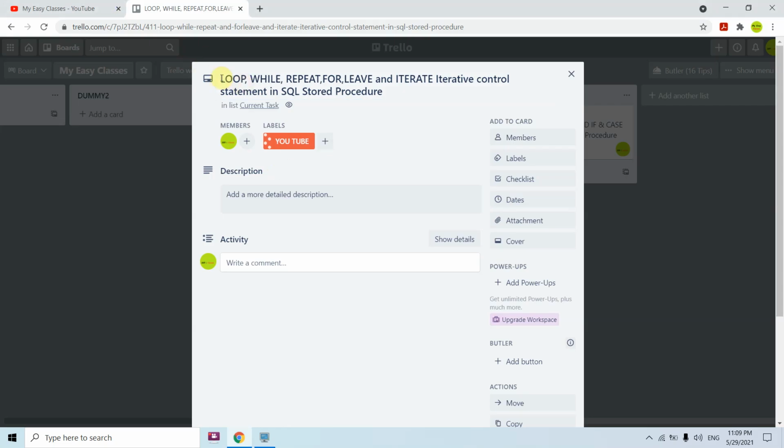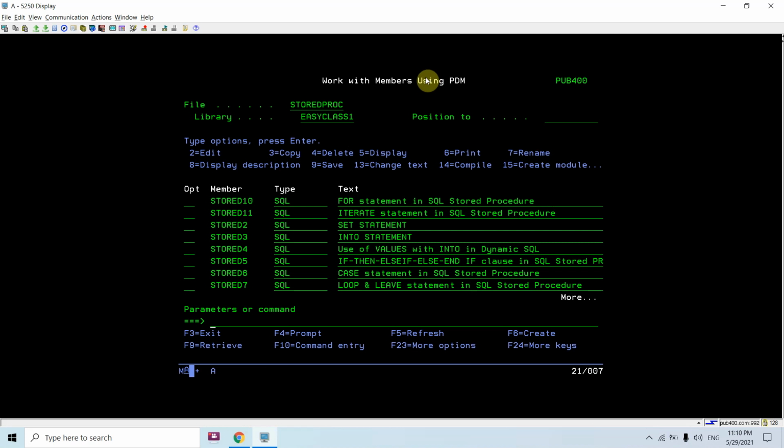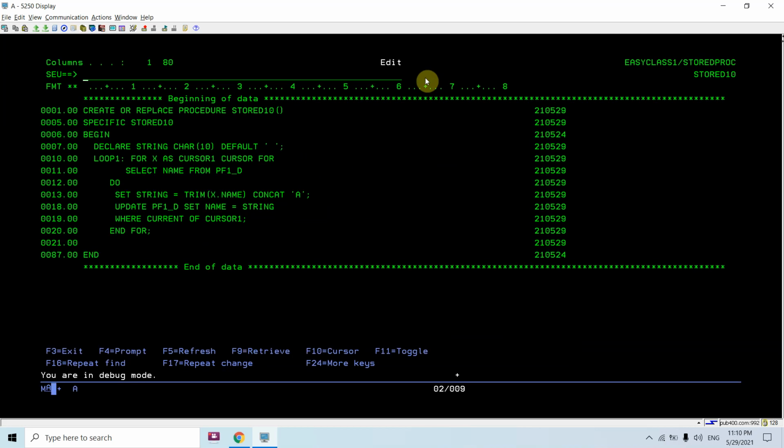Now we covered loop, while, repeat, and the leave one. Now it's time for FOR and ITERATE. I have decided to give you the demo of FOR last, because this is a special kind of loop which is created in the SQL stored procedure. It is for processing cursors. Whenever we are going to process any cursor statement in our SQL stored procedure, we must go for the SQL FOR statement, for looping. So let me show you.